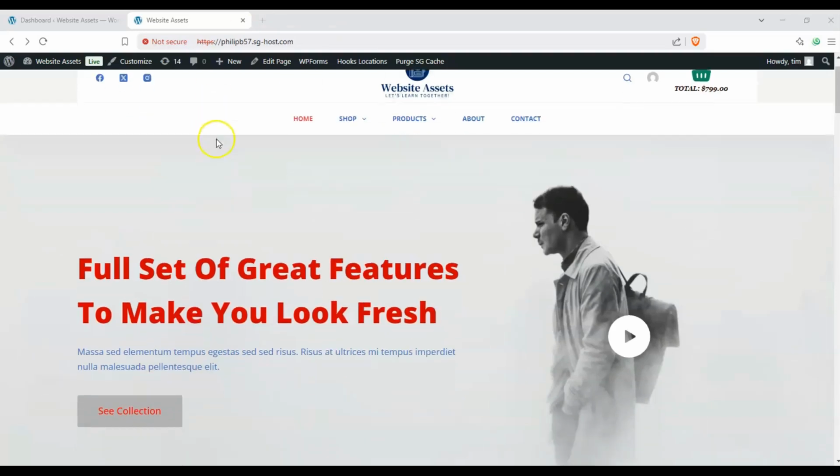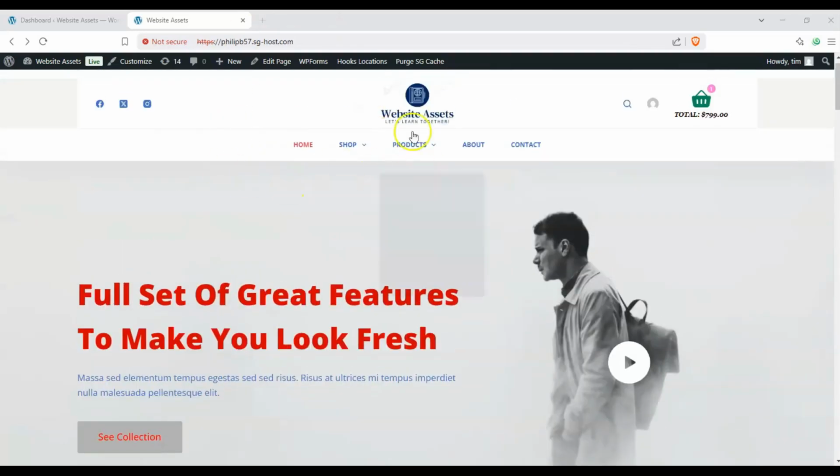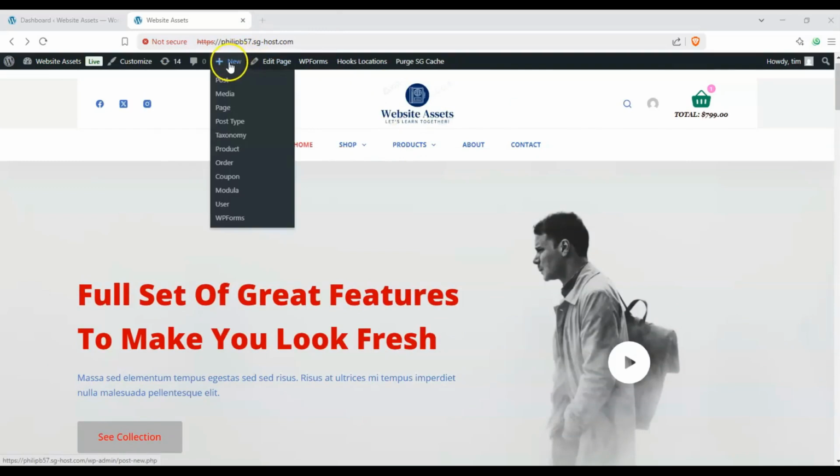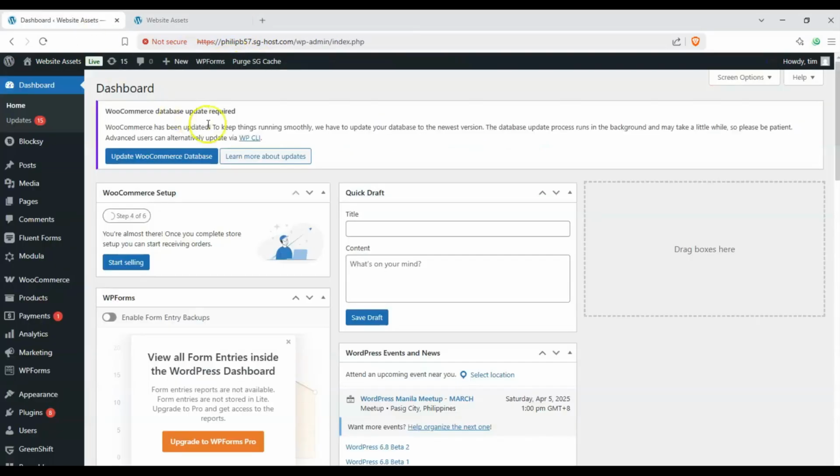To do that, there's a couple of ways. The first one is if you're logged into your website, you'll have this top toolbar. Hover over New and click on Page. Alternatively, if you're on your dashboard, head over to your left-hand sidebar, hover over onto Pages and click on Add New Page. This will, 1, take us to the WordPress block editor, and 2, create us a brand new blank page to work with.